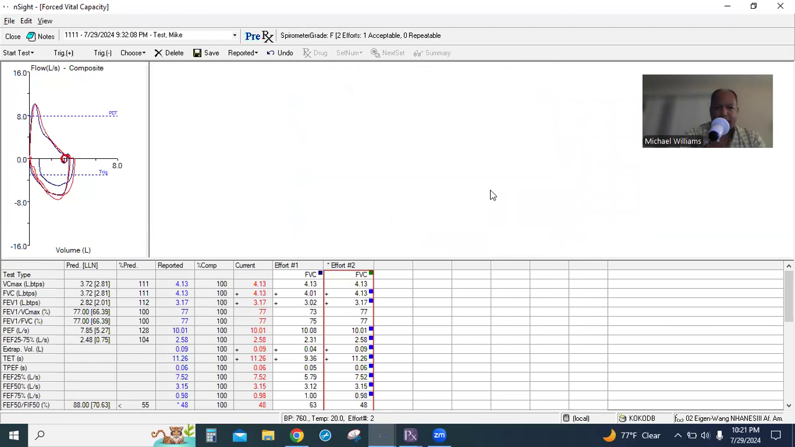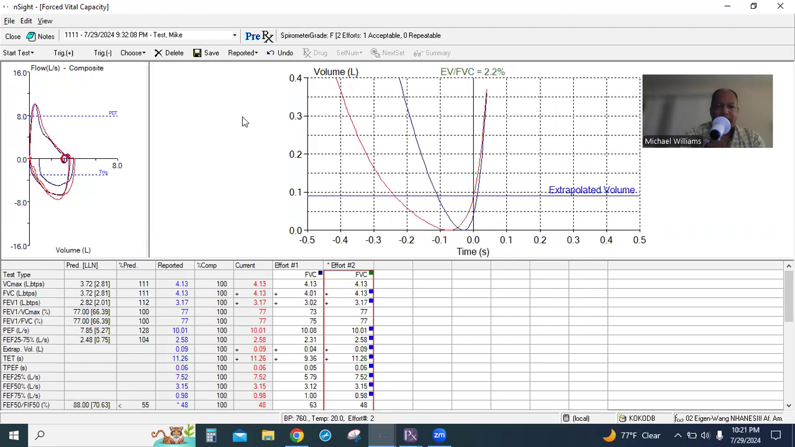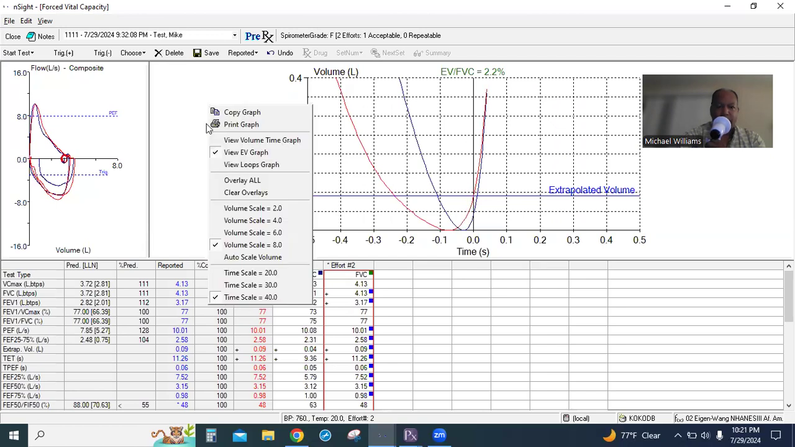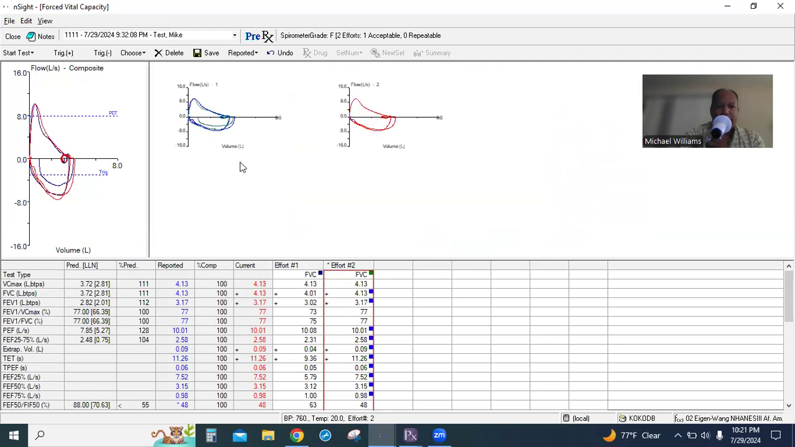Extrapolated volumes right here. If you want to see the actual loops, you can see the actual loops and you can also print them out at this point. So we're going to do one more. We're doing those all in the pre-mode, as you can see right here, pre-mode. So let's just do one more, and we're going to do that in the incentive mode.